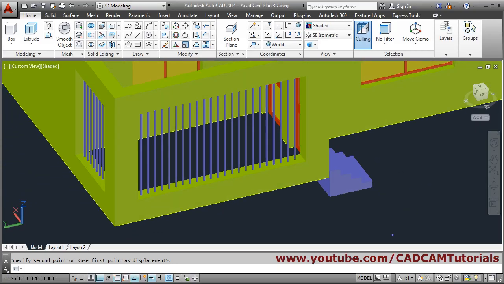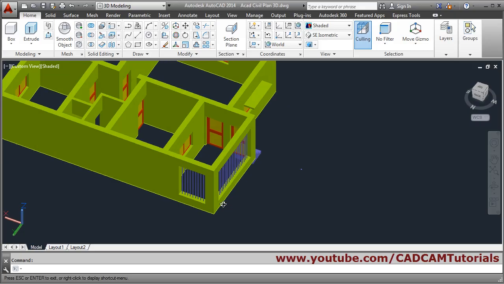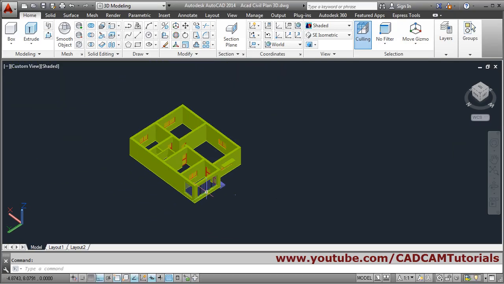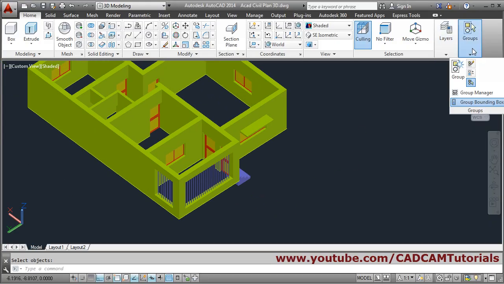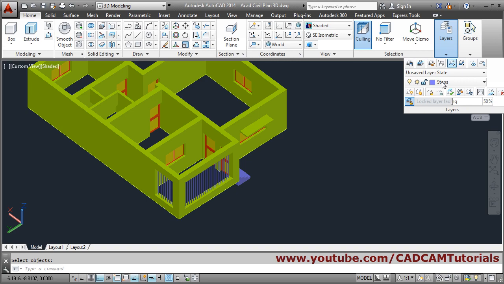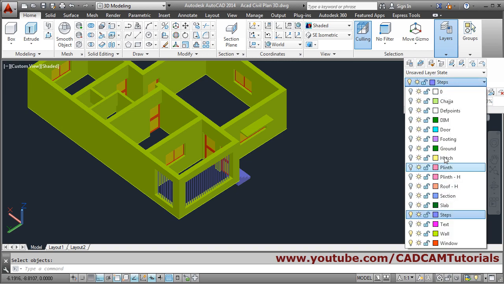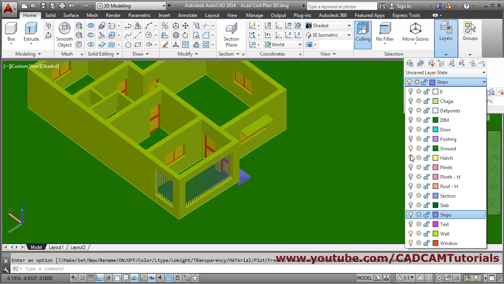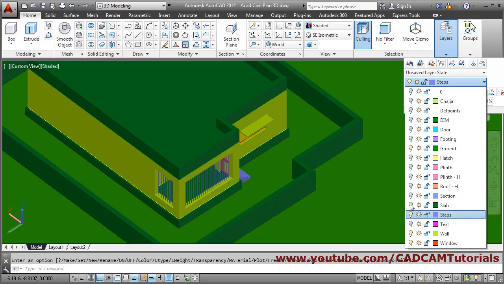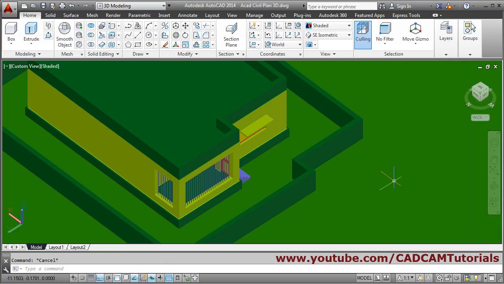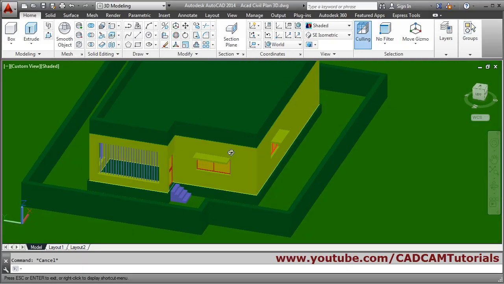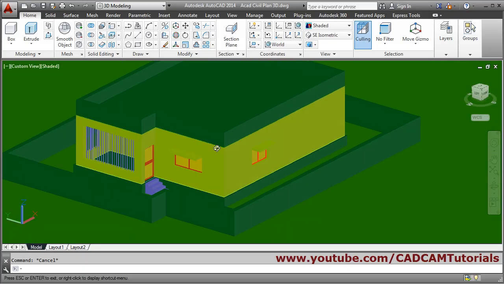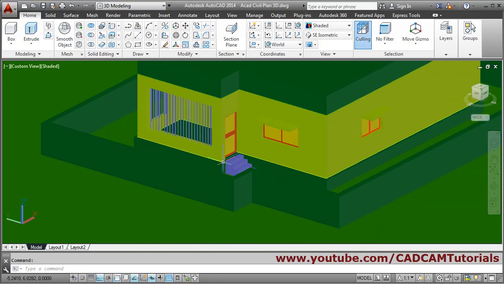So in this way this veranda portion is also created. So erase this circle. We will make all the respective layers on. Layers, that is ground, then steps, slab, press escape. So in this way this portion is properly created. So we will stop here.